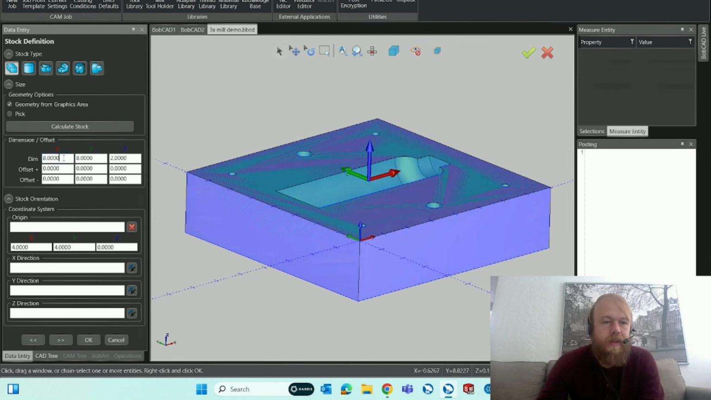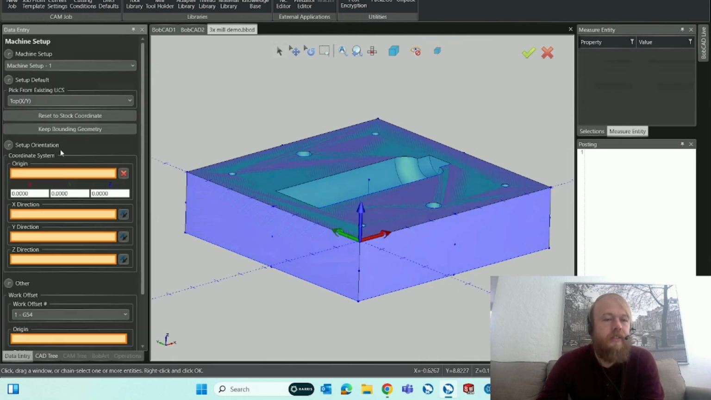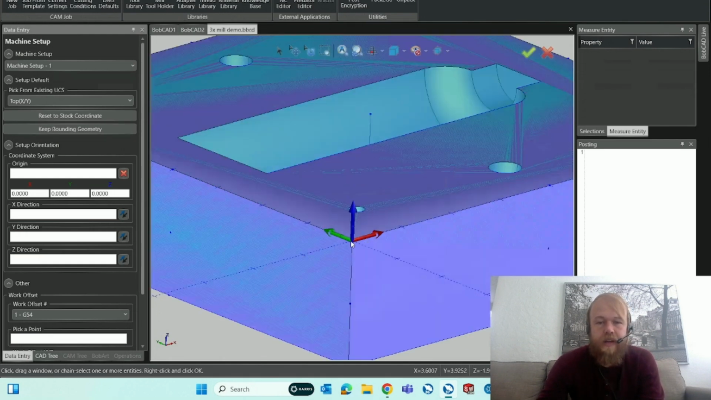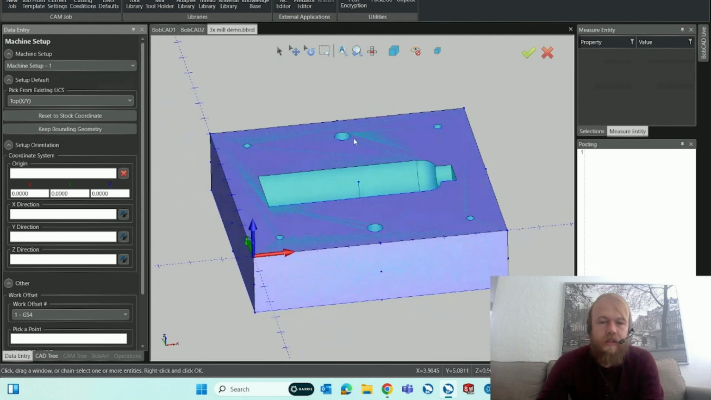I can type in X, Y, and Z dimensions of my stock. And then my last page is defining my machine setup. This is where I'm defining my work offset at. So it starts right here at the CAD origin location.